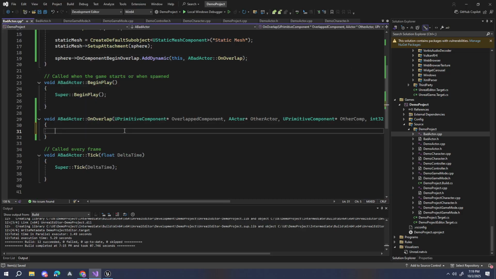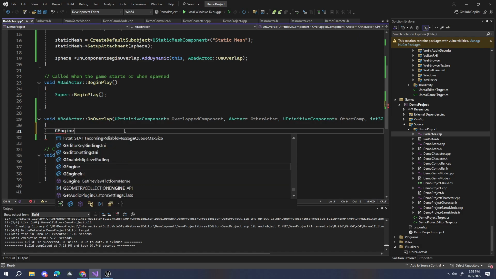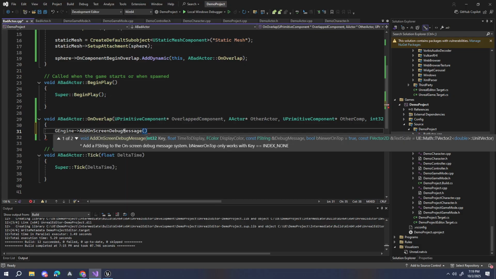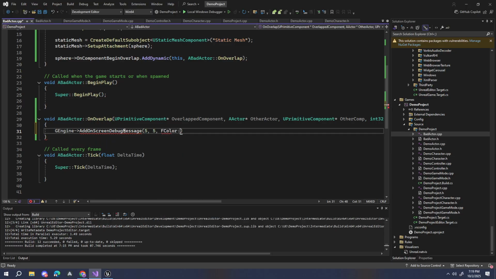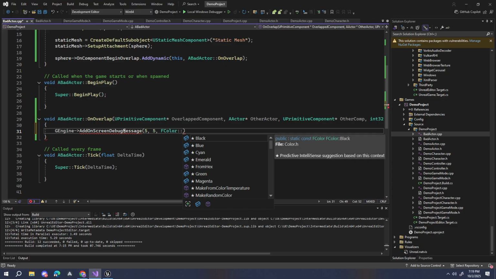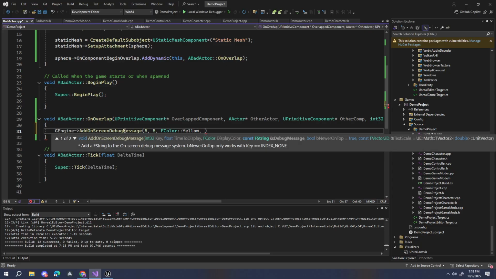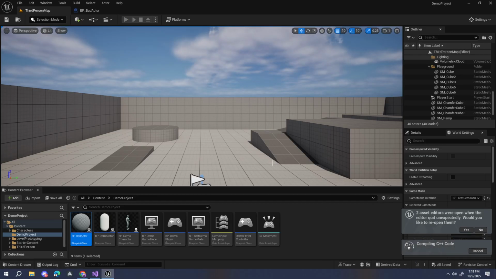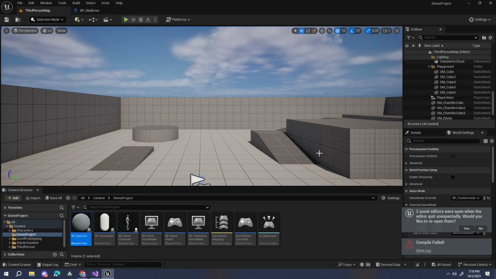And then let's put the GEngine message. Key, 5 seconds, FColor yellow, Hello. Okay. Compile this. Oops.